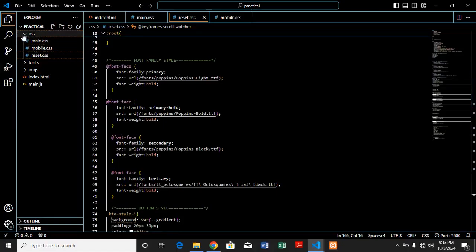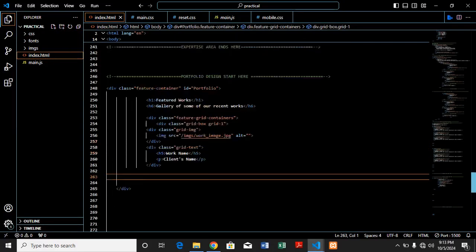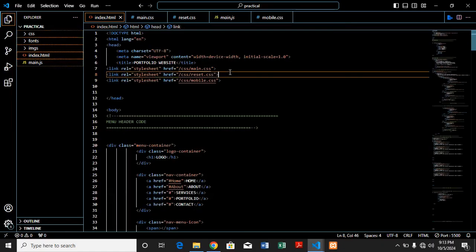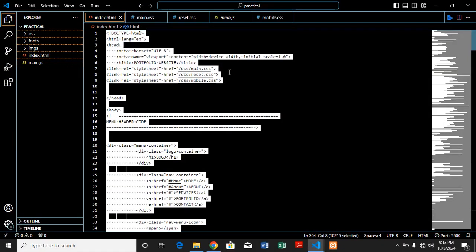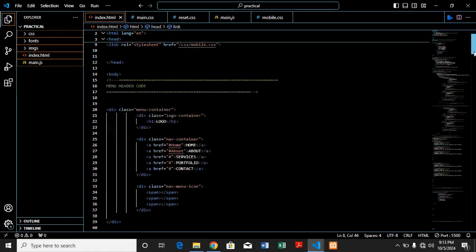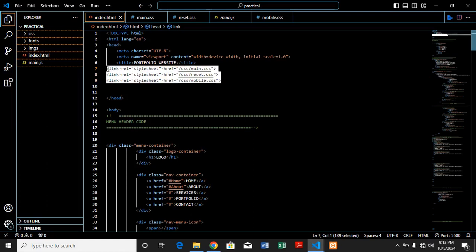So now after I've saved the basic settings, I come back to my index.html. I will have to delete this and start all over. I will delete all of these things, then I will start all over. Let me continue because of the time of the video. So now I have my index.html. In the index.html, I link all my CSS files at the top.